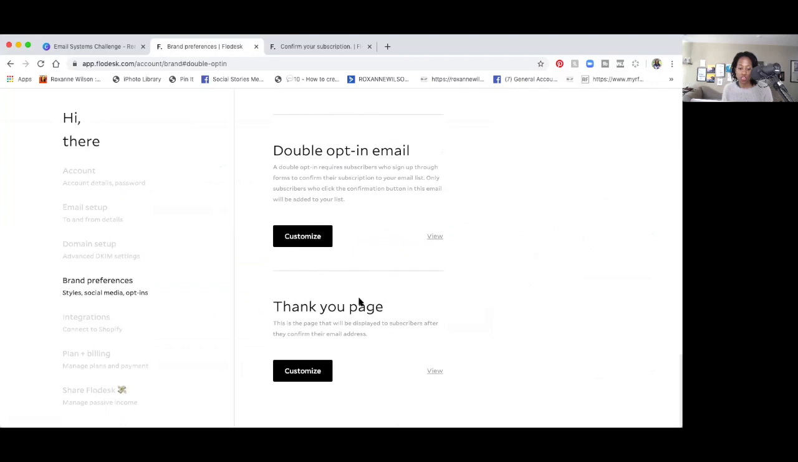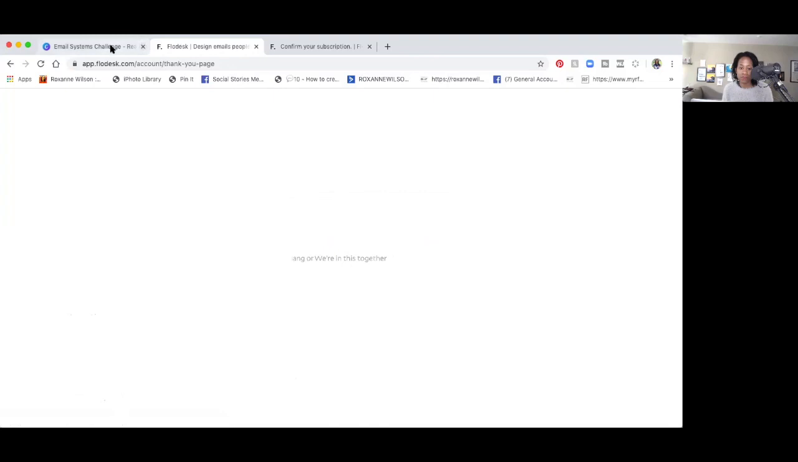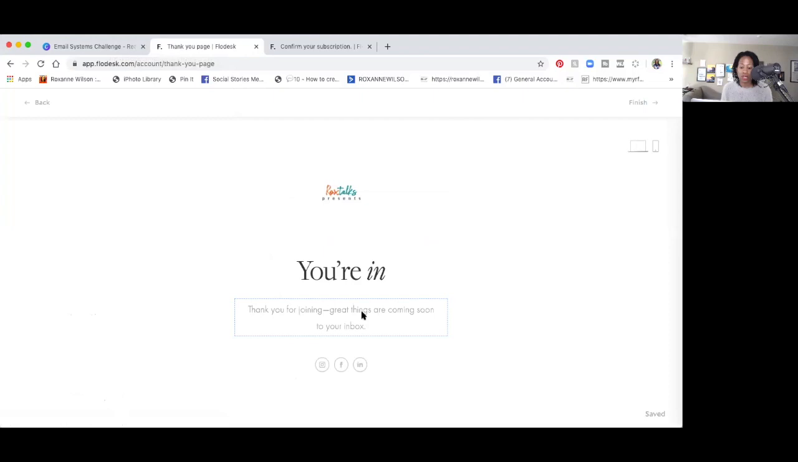Now the next option on here is the thank you page. This is important because this is the page that will be displayed to subscribers after they confirm their email address. Let's view it. We'll see right now. So it says, you're in. Thanks for joining. Great things are coming soon to your inbox. This will be used not only in a double opt-in, but this could be automatically used once they subscribe to a landing page so they get that information. So it already lets them know things are coming into their inbox.